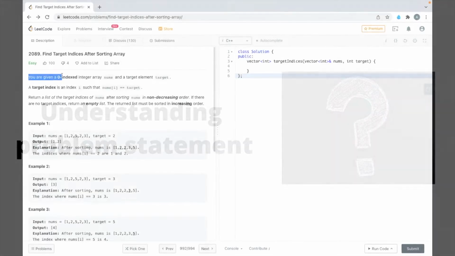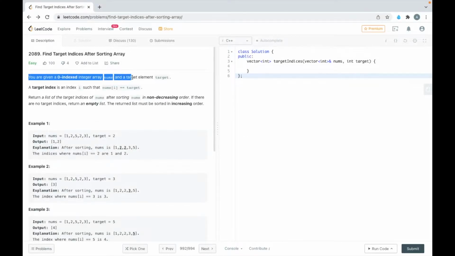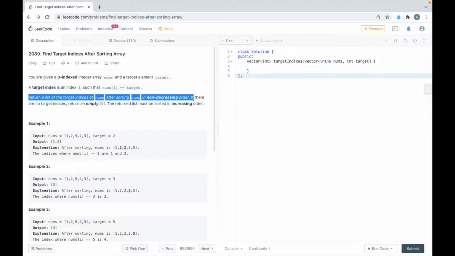You are given a 0-indexed integer array nums and a target element target. A target index is an index i such that nums[i] equals target. Return a list of the target indices of nums after sorting nums in non-decreasing order. If there are no target indices, return an empty list. The returned list must be sorted in increasing order.